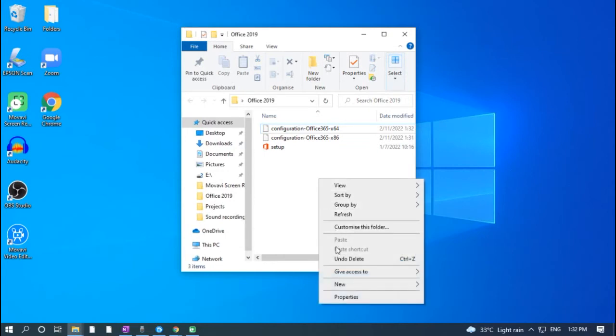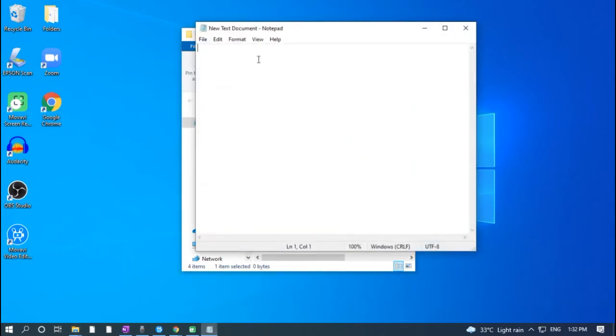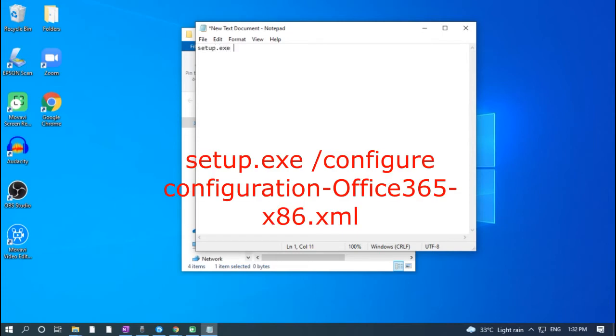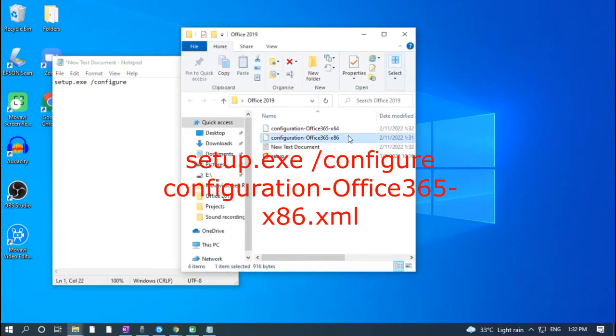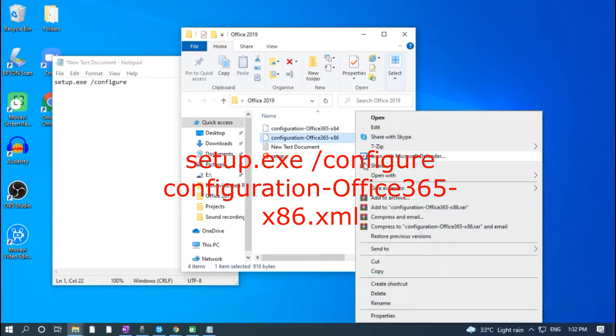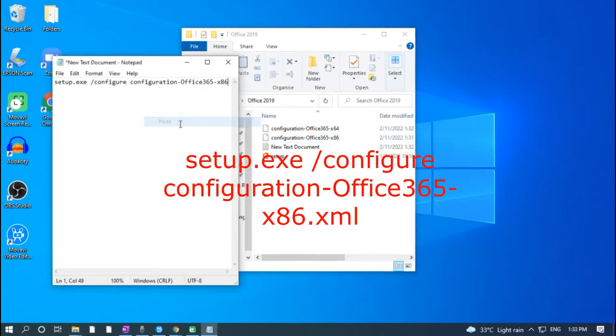For the next step, right-click on your mouse and create new text document. Type setup.exe/configuration space the name of the configuration file we will be using. In my case, I will use the configuration x86 file. Note that, use the x64 if you have 64-bit computer. Just copy the name of the file and paste it the text document.